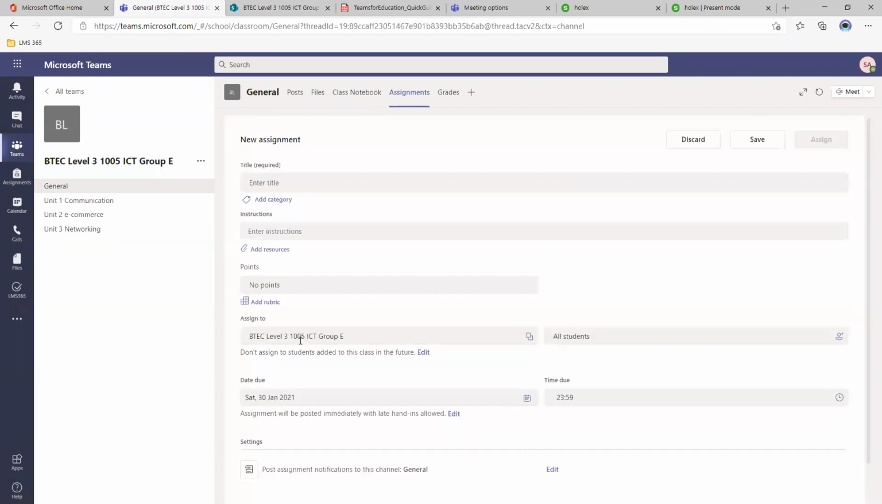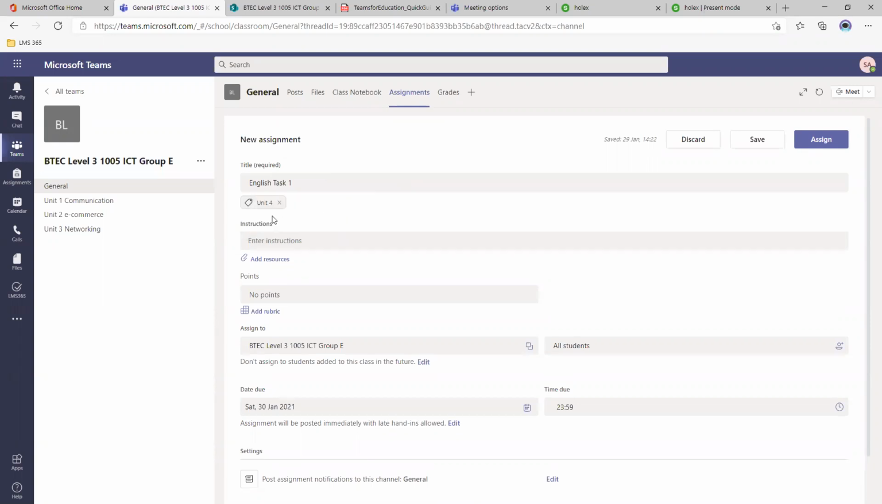So we name this assignment. So let's say an English task 1, right? An example, we can put a category. This will help us to filter out some of the assignments later on. It's a good idea. Say it belongs to unit 4, right? Press enter. So we can put categories in there.